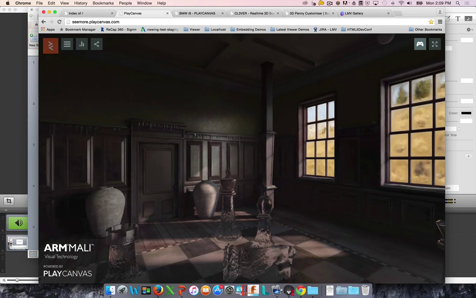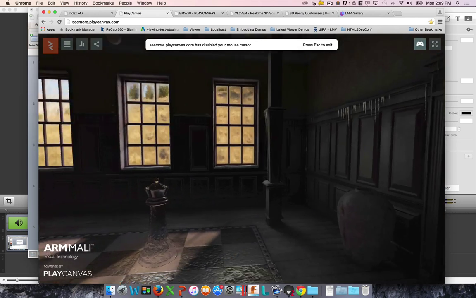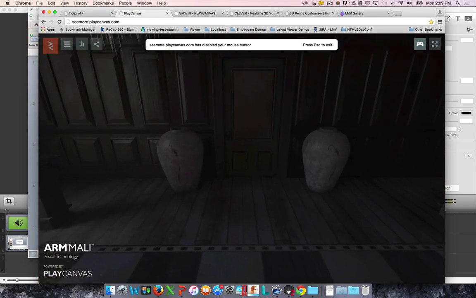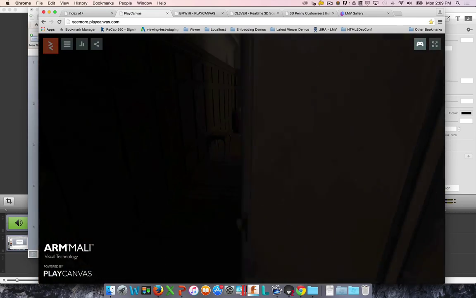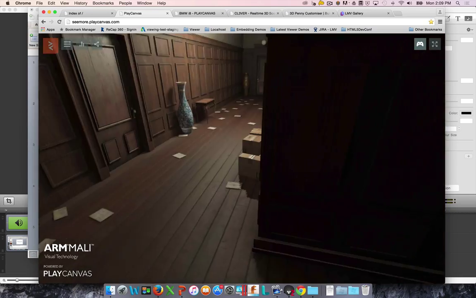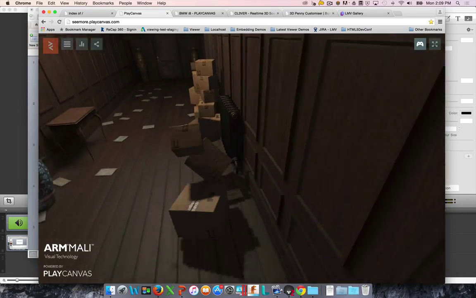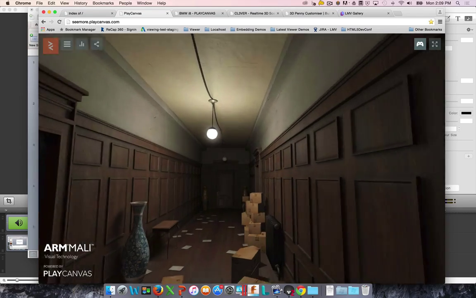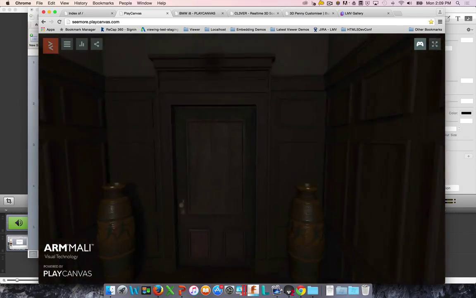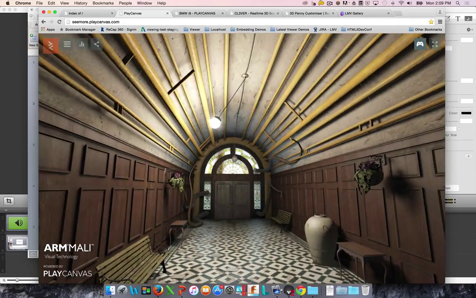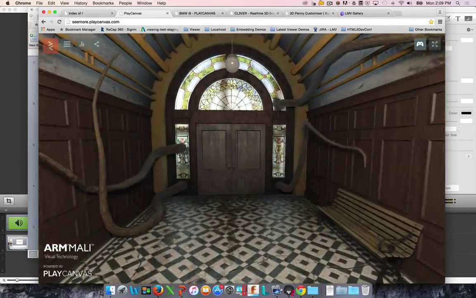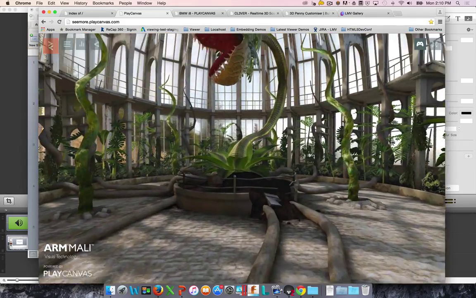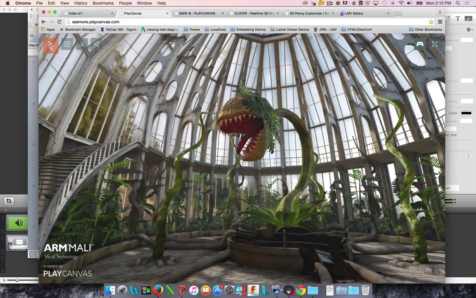the actual editor. And you can see I can move around here. I can knock these chess pieces over. I can go through this door. This is quite an interactive demo. I can kick these boxes, look up and see the light bulb swinging, run down the corridor, open another door, another swinging light bulb. Let's go out through these double doors, and here we have a giant man-eating plant.